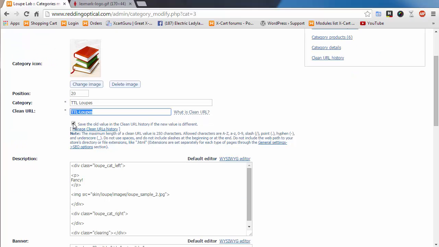We have an extra little box to save the old value in the clean URL history. I just want to talk about that for a second. If you have a category and it was previously named Lexmark, and then you wanted to change it to Lexmark printers, well, you have a little problem there because Google has probably indexed Lexmark as being the name of the category thus far, and so you want that page to redirect to the new URL. You don't want to ever let a URL go dead on your website. So the way you deal with that is you save the old value in the clean URL history.